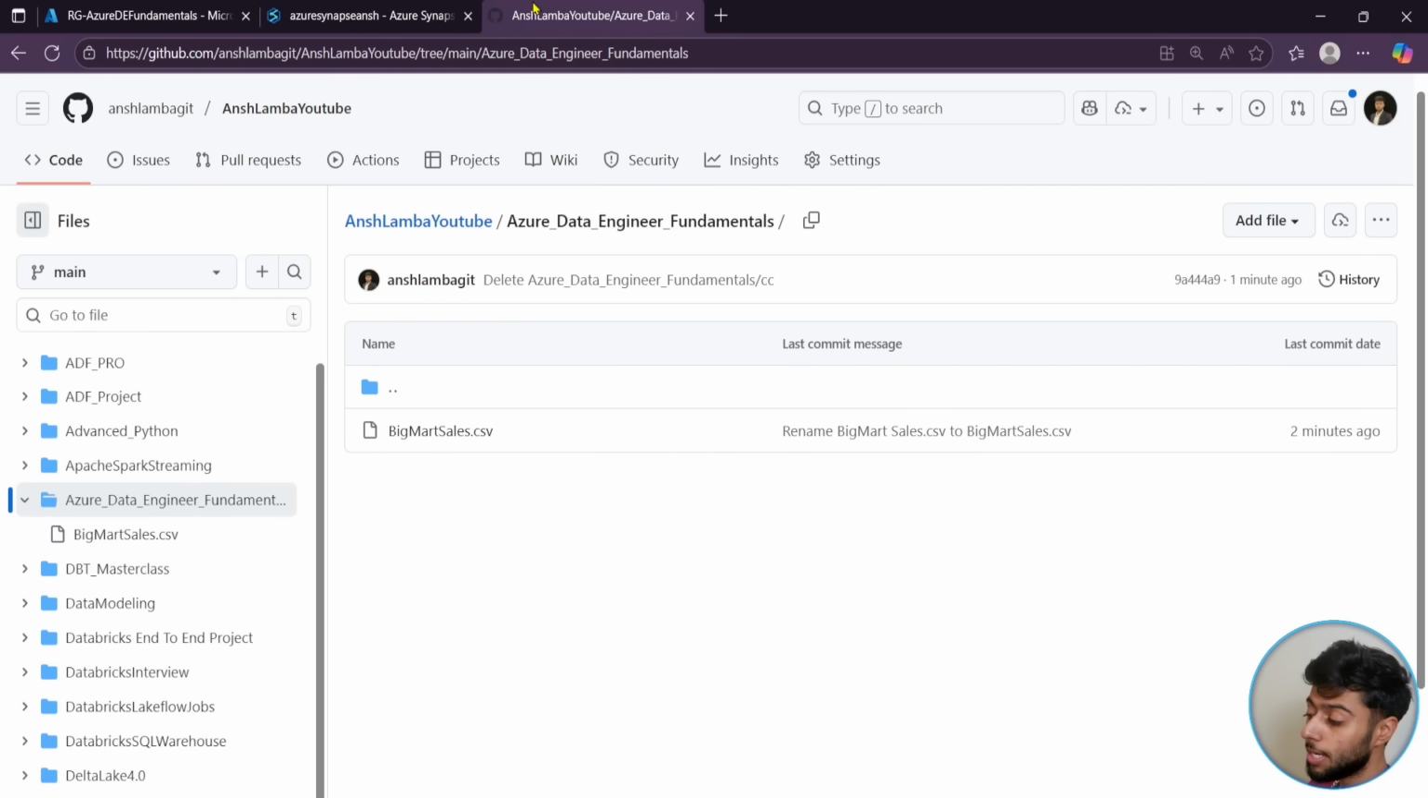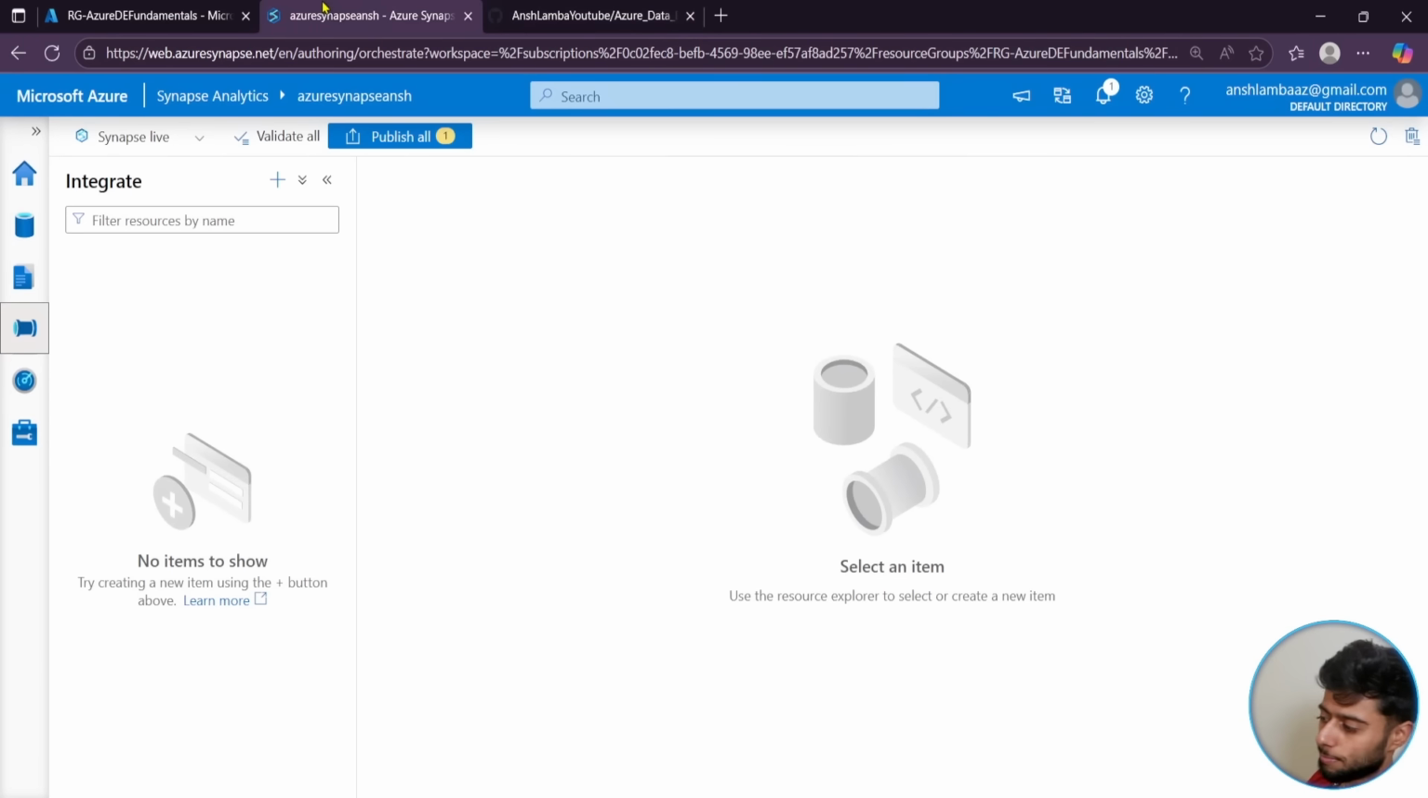So that means we do not need to upload this data manually, because you need to learn how to pull the data and how to move data from one place to another, right? So I know you're really excited. Let's try to do it. But before that, we need to create a linked service with GitHub for this API, right? So how can we do that?